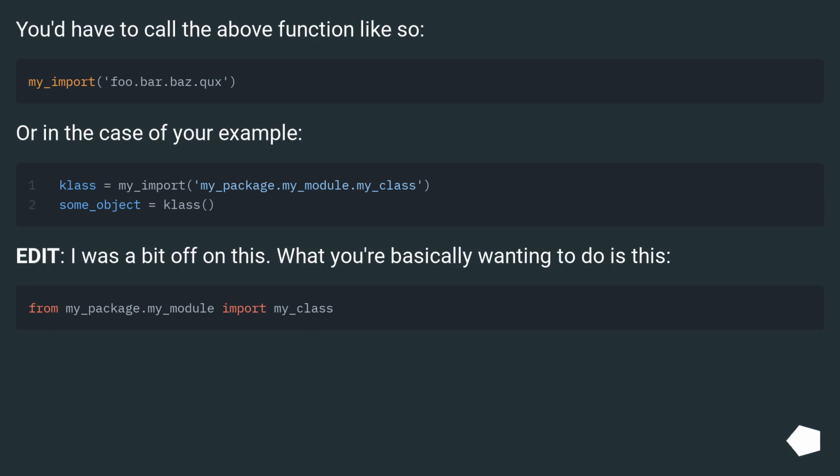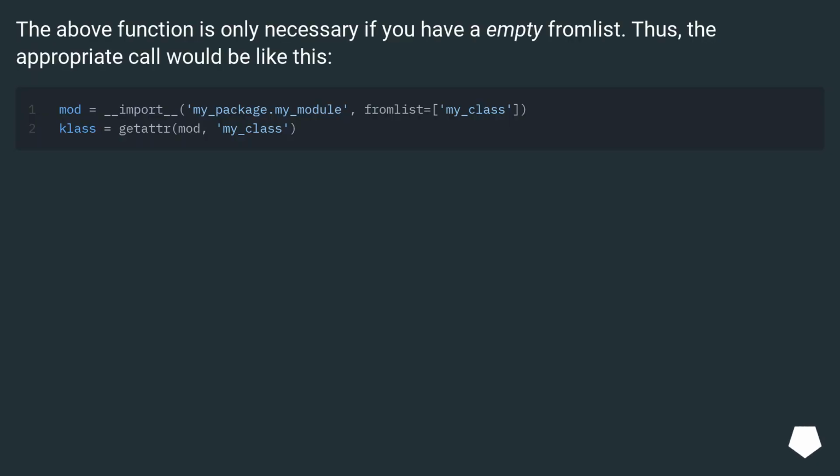You'd have to call the above function like so. Or in the case of your example, edit, I was a bit off on this. What you're basically wanting to do is this. The above function is only necessary if you have an empty from list. Thus, the appropriate call would be like this.